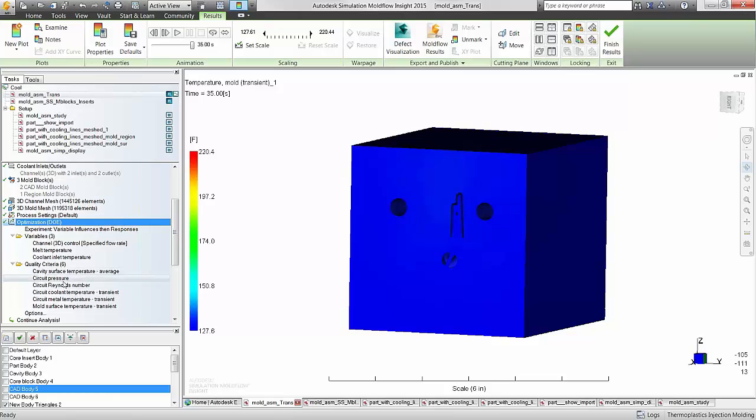So take a look at average temperature, circuit pressure, a familiar Reynolds number, coolant temperature, again, mold surface temperature. So a more statistical method or approach to optimization as opposed to our conventional four corners or 1-2 comparisons and done.